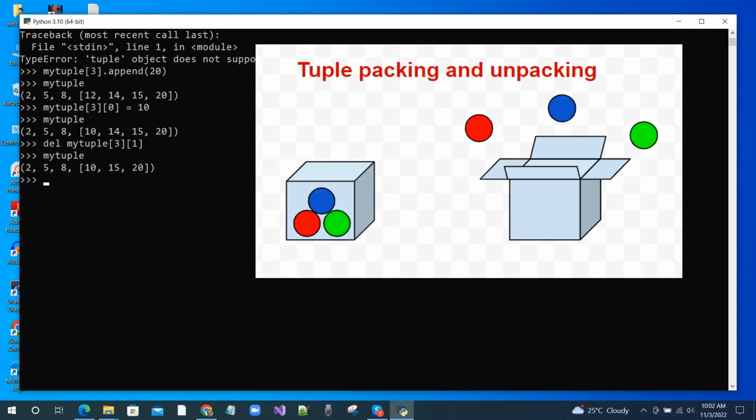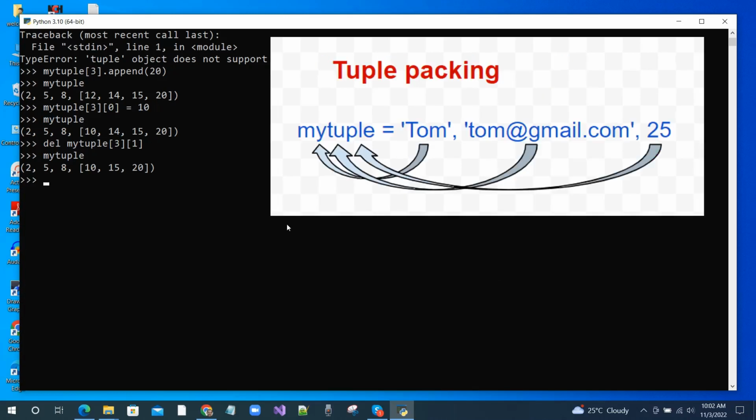Packing and unpacking a tuple. In Python, there is a very powerful tuple assignment feature that assigns the right hand side of values into the left hand side. When a set of comma separated values are assigned to a variable, those values will be saved as tuple. It is called packing.